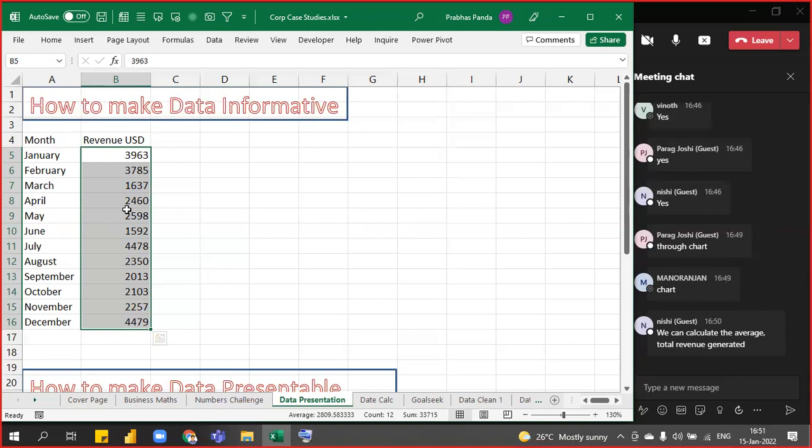Well, that cannot be done over here since this is timeline based data. If you arrange from smallest to largest, the month pattern will get disturbed. So that cannot be done. With timeline data, you cannot sort by values. Okay, let's go and discuss one by one.